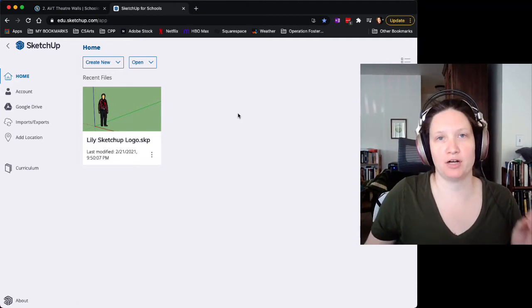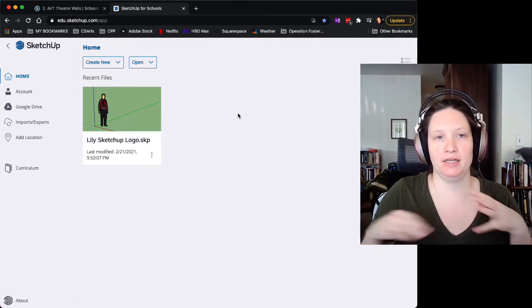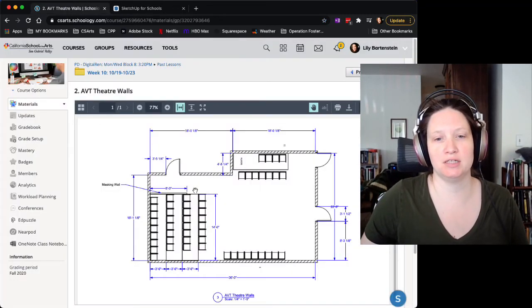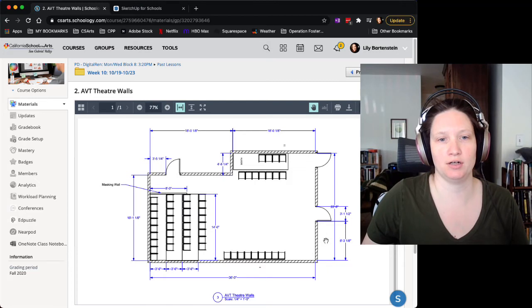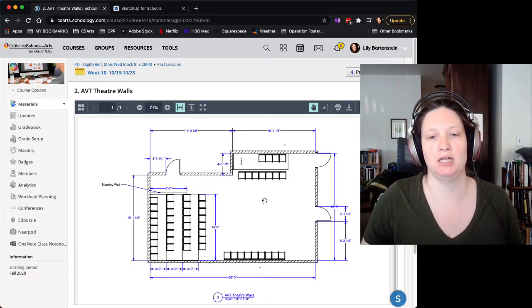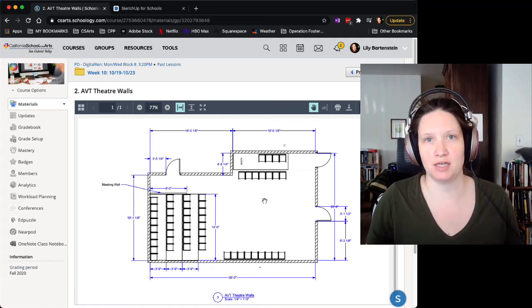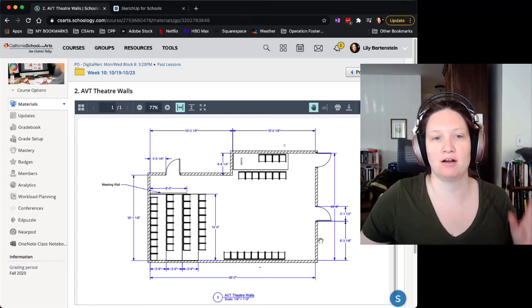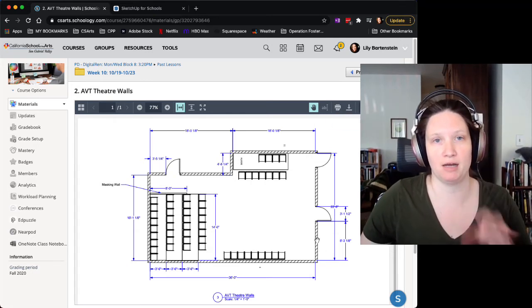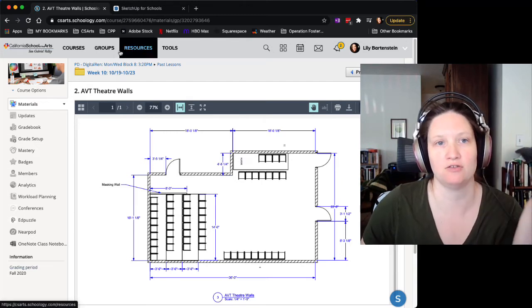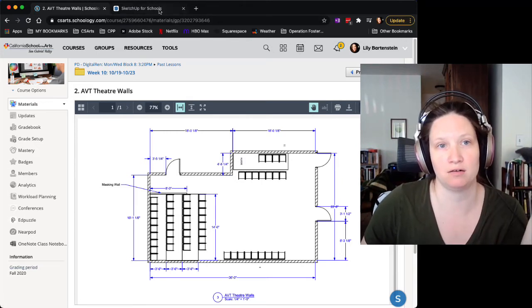So today we are starting on drawing our theater in 3D model space. This is the plan for the theater. It includes almost all of the measurements you would need to produce this theater space model. You can download or print out a copy of this for reference. I'm just going to keep mine up on this other tab to look at. Let's get started on doing this scale drafting to create a 3D model in SketchUp.